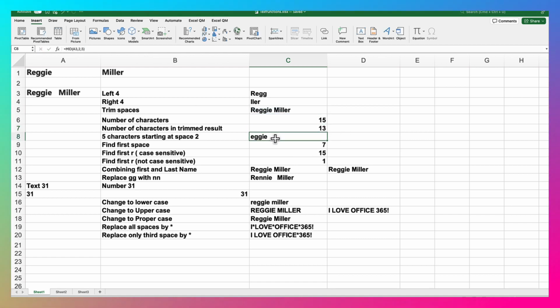I can use a MID function to return some of the characters in the middle of the text string in cell A3. The function is MID, and it's going to start from the second character. You want to return 5 characters in the text string in cell A3. So that's the MID function, A3, starting from the second character and then returning in total 5 characters. So that result is eggie.